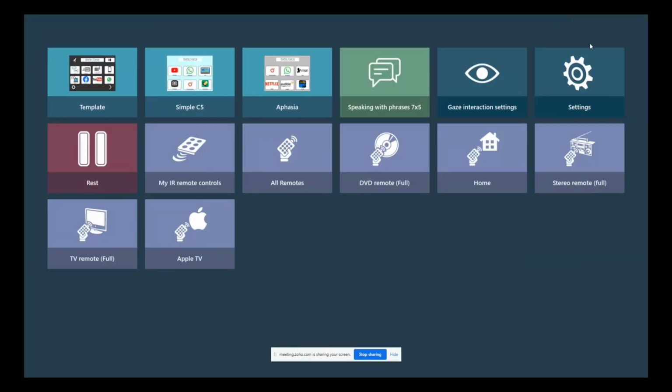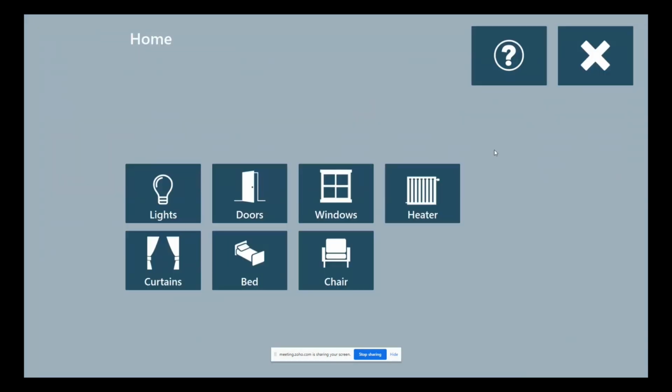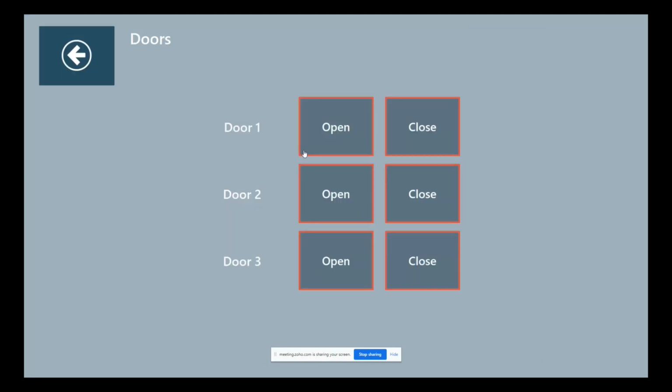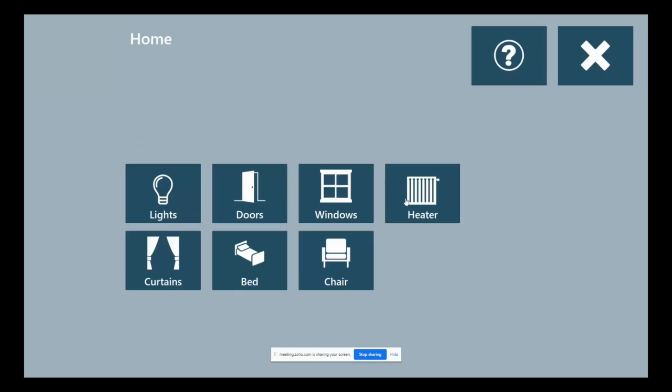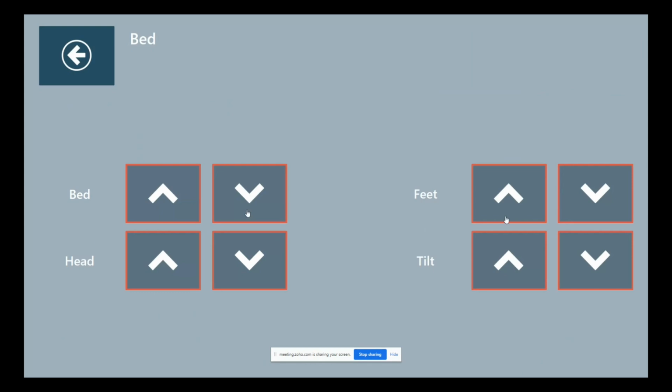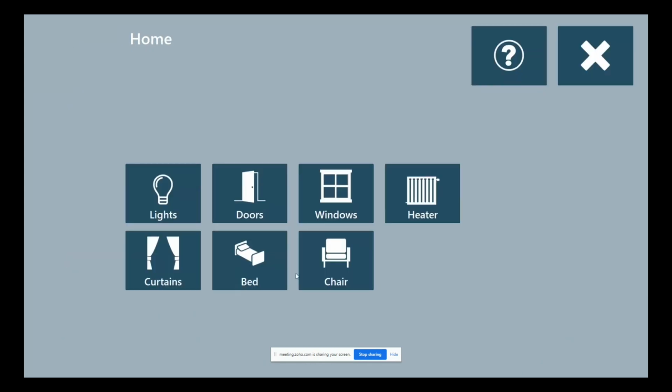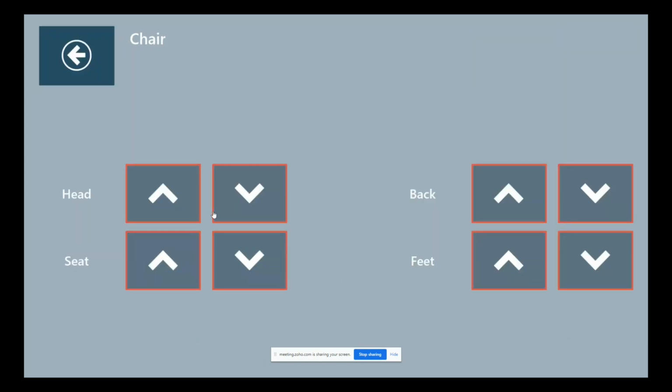I hope that makes sense, but feel free to ask any questions if you want me to go back over that. It's pretty straightforward to learn the codes in. So that may be your TV. If I go into home, we have doors, to open and close the doors. You may have different doors in the house. Beds, you want to put the bed head up and down. You might want to adjust the feet. You may have a motorized reclining chair in the house that you want to control. All of these things can be done through the software.